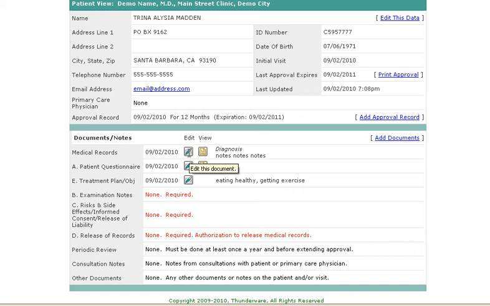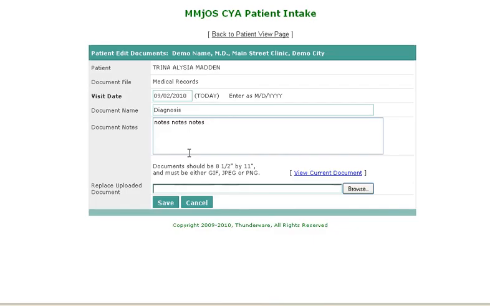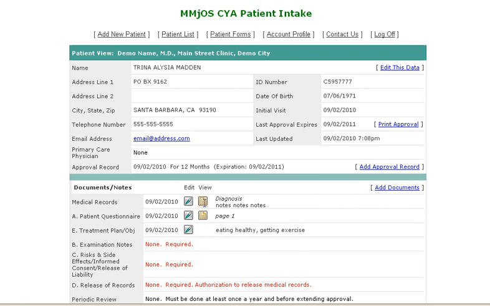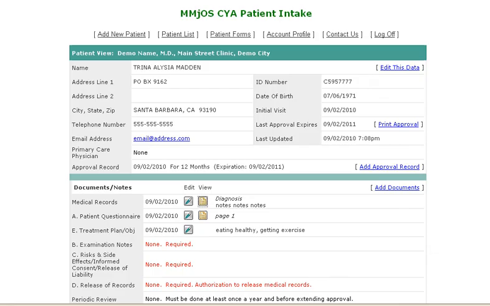You can always edit these just by clicking on the little pen icon and edit the document or re-upload a new document. Maybe you uploaded the wrong document. Well, you can upload the new one. You can view it from this area, or you can go back and you can view it from this link too. Here's the view. You can view it. Print it off if you need to print it off.